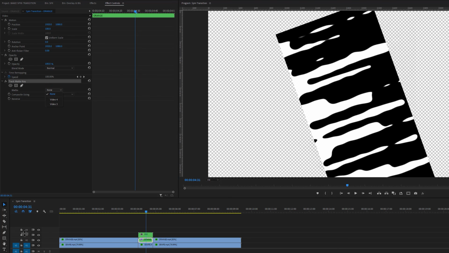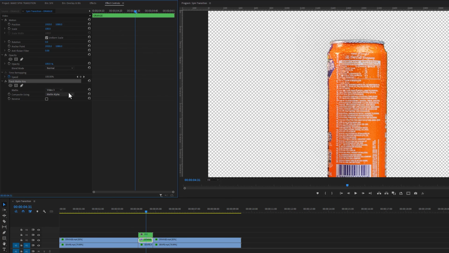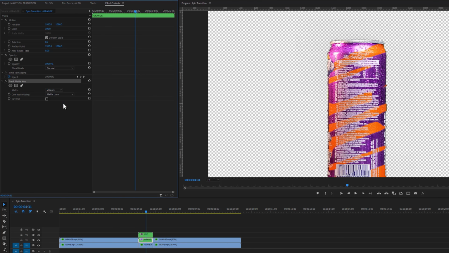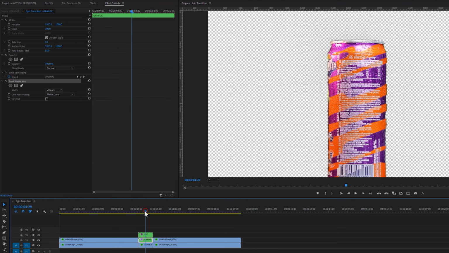As you can see, my ink overlay is in Video Layer 3, so I am going to select Video 3. Then change the Matte from Alpha to Matte Luma. And there we go.